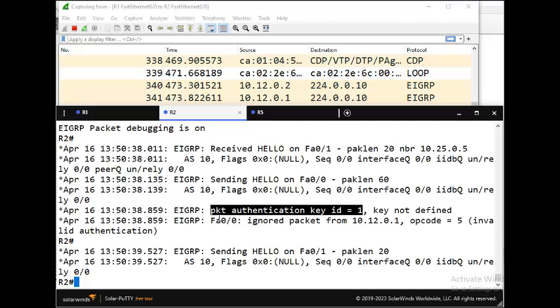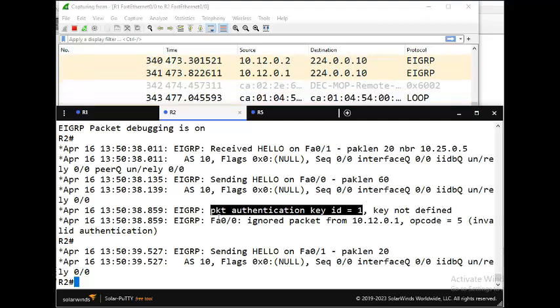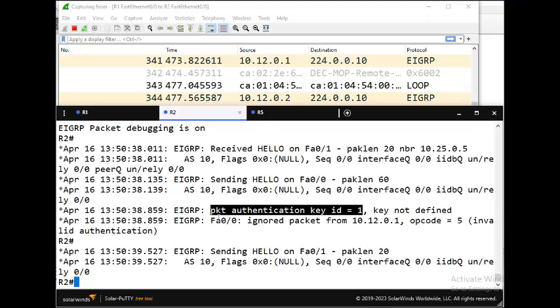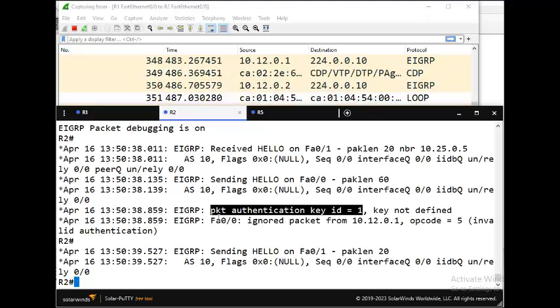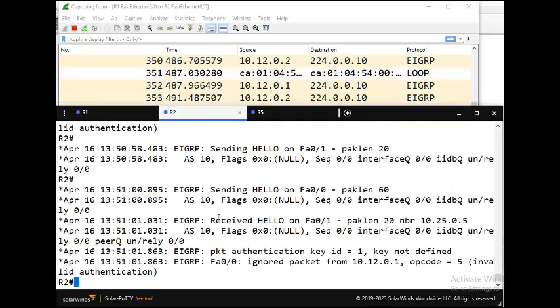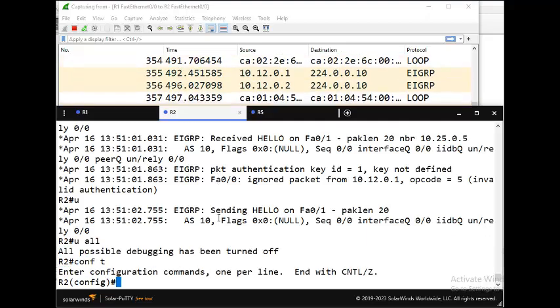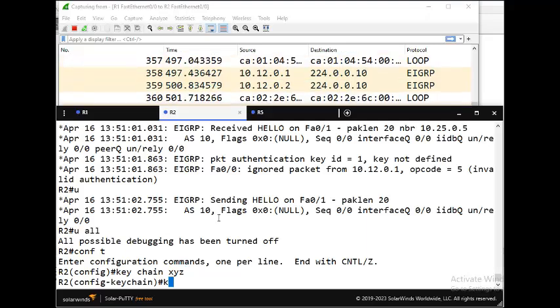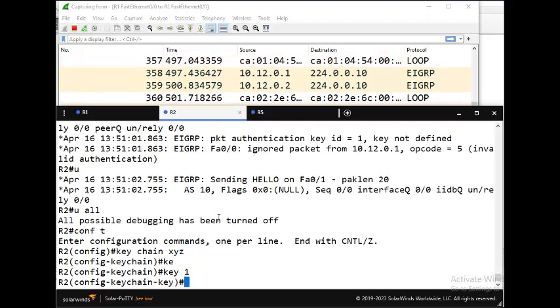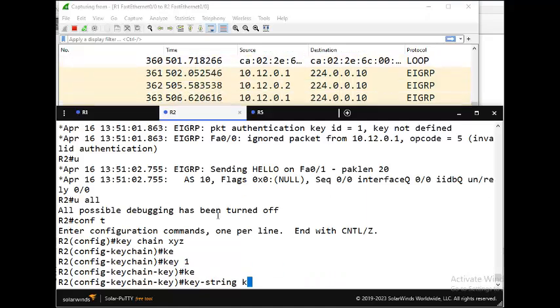Okay, now this time what we will do, we'll again go back to keychain. We'll have key 1, but the key string will be key 2. Let's see what error we get now. This time key ID is matching. Both sides have key ID 1, but the key string is different. Debug EIGRP packet. It clearly says authentication mismatch.